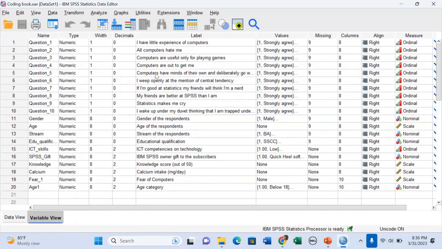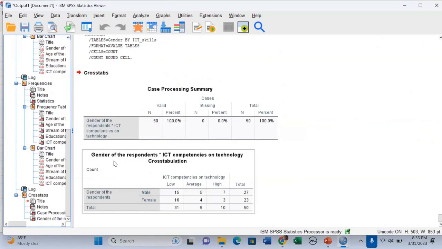So as I mentioned at the beginning of the session, how the label should reflect in your output, accordingly you have to type your label. While typing the name, you don't get space, there's no possibility to type, but label is the only place where you can type exactly how your output should reflect. Okay, here, gender of the respondent and ICT competencies.